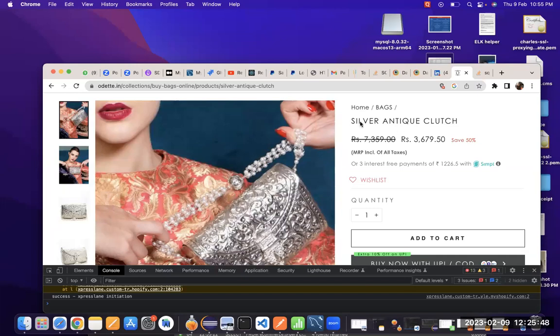So let's say here, you're seeing silver antique clutch. If there is a spelling mistake on the UI, it will be there in the database as well. In such a scenario, this is a human mistake which your team has made. But these products that you have added right now won't be going into production. These are just for your own purpose, for your own reference.